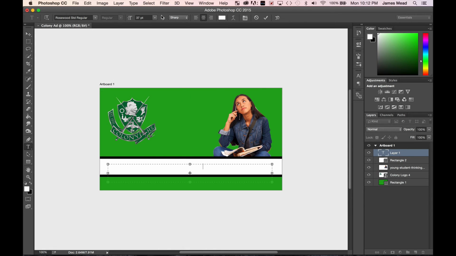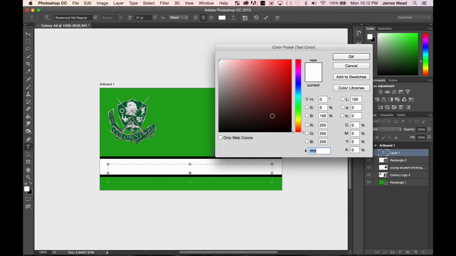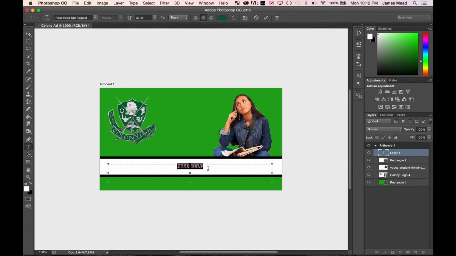That's because if I look up at the top, whenever you have something selected, you'll have some information about that selection. My color is white, and I don't want that. So I'm going to highlight that and change this color. Let's just color it green. All right, so by clicking on the green here, it changes it. But I don't like that green. I'm going to click on this darker green. Now I have a darker green. Cool. Need help.